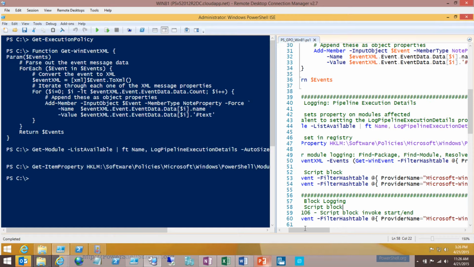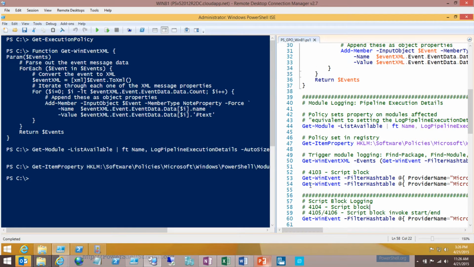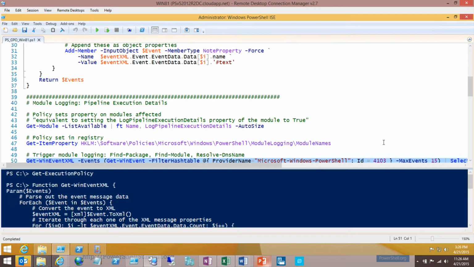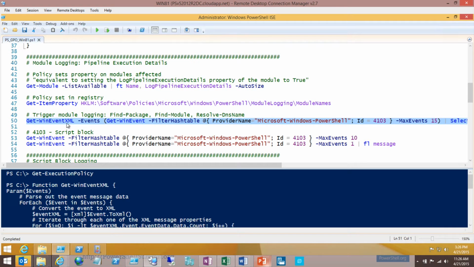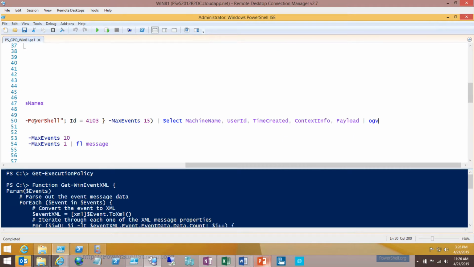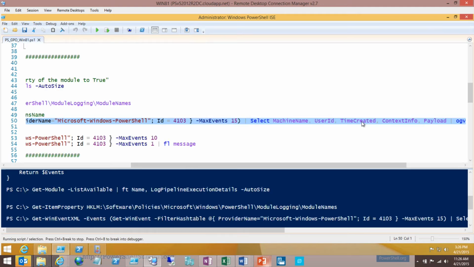All right. So let's get some data out of this. Now what I'm going to do is call Get-WinEvent, and then pass that into Get-WinEvent XML. That's going to format it all into nice little readable properties for me. And then I'm going to take those properties like context info and payload, pull those properties out, and send that out to my favorite commandlet, Out-GridView.